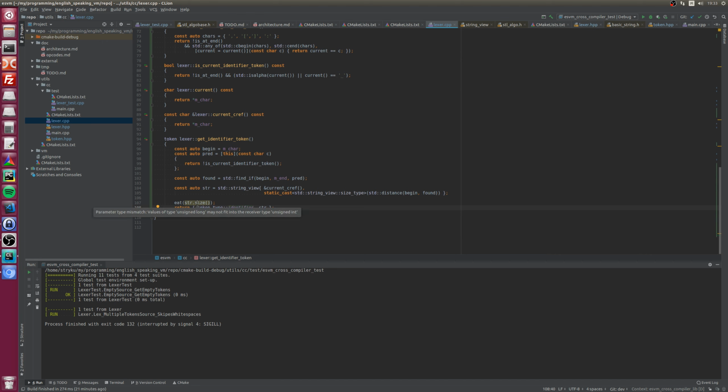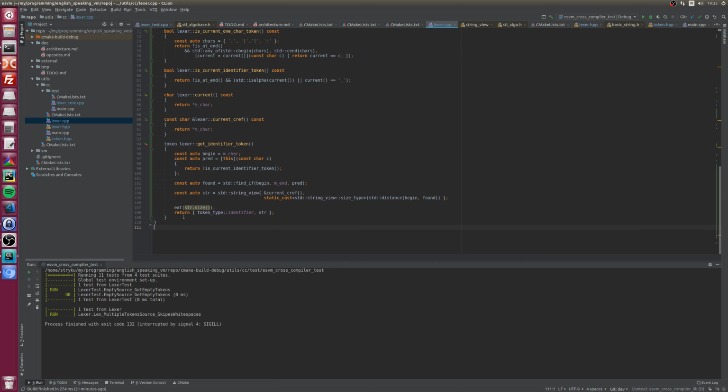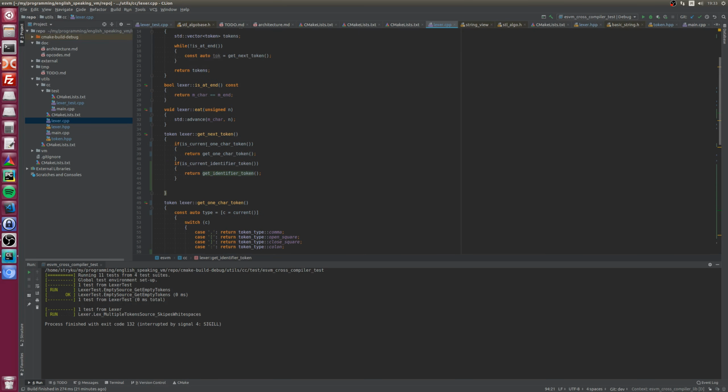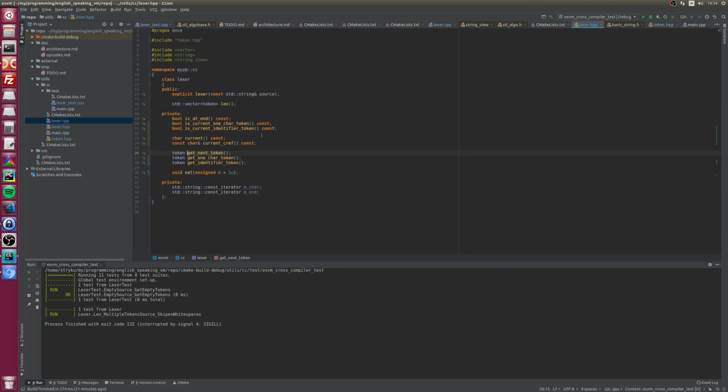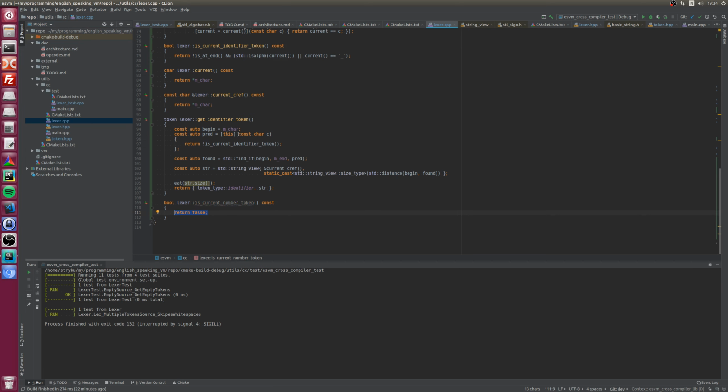Why? Yeah, okay, doesn't matter for now. Cool. So we have get identifier token. Now let's create getting numbers. So of course let's create is current number token and implement this.